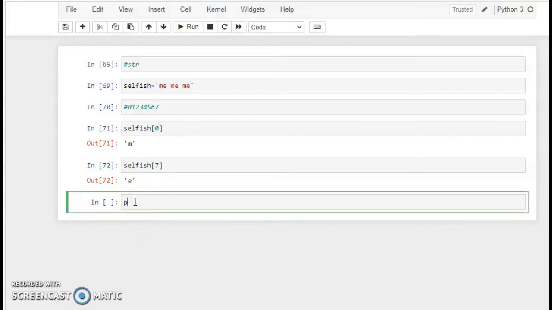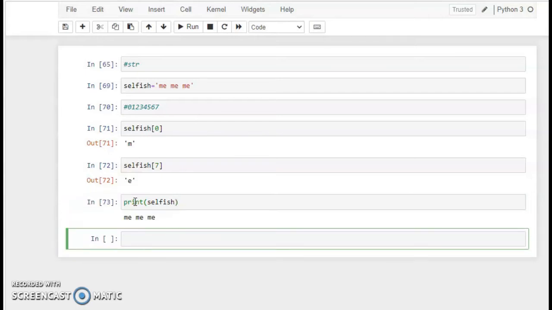But when I'm entering print selfish here, what do you think will happen? It will grab the entire string "me me me". I'm going to say, all right, I'm going to grab from the bookshelf index of 0 all the way to 7. Very cool. And this concept you're going to explore throughout the course, and you're going to see why it's important very soon. But using this knowledge, we can do a lot of string manipulation.